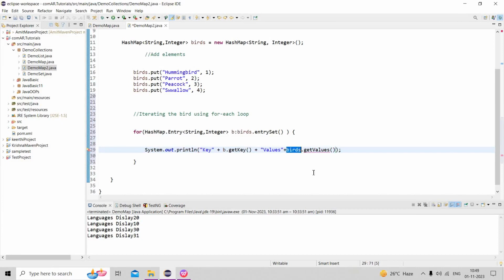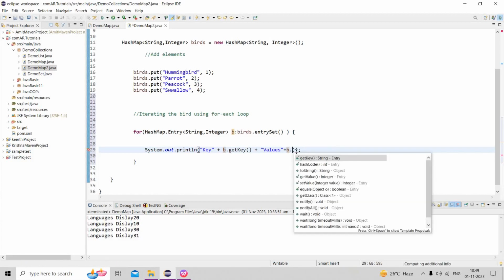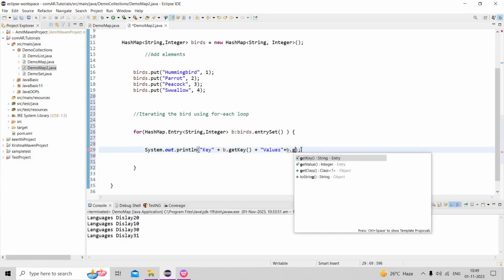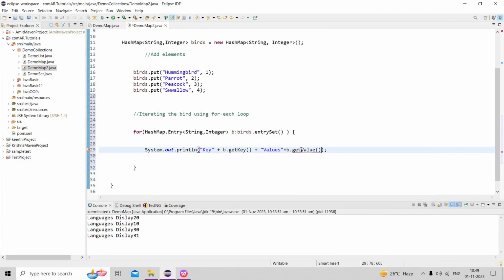So it's b dot get values. Get dot get values. So now if I run this one, what will happen? You can check it here.